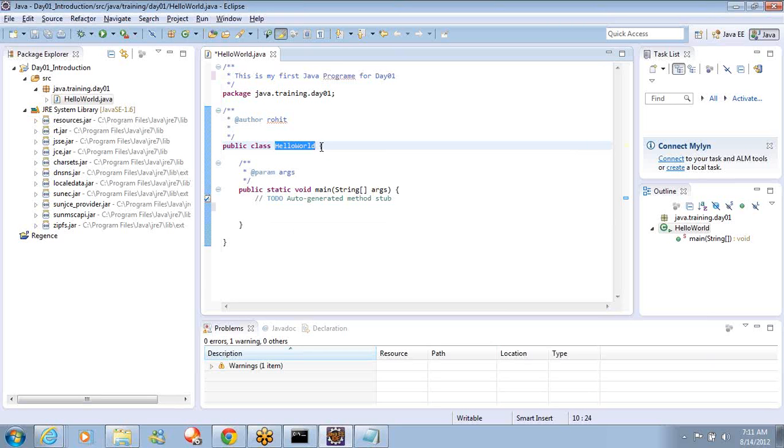Then you have these curly braces, one for the beginning and one for the end. That says your class started and your class ended. Now the next important thing: when you write a program and execute it, you have to provide a starting point, saying my program is gonna start from this point. That starting point is called the main method. For any Java program, the only executable starting point is the main method.